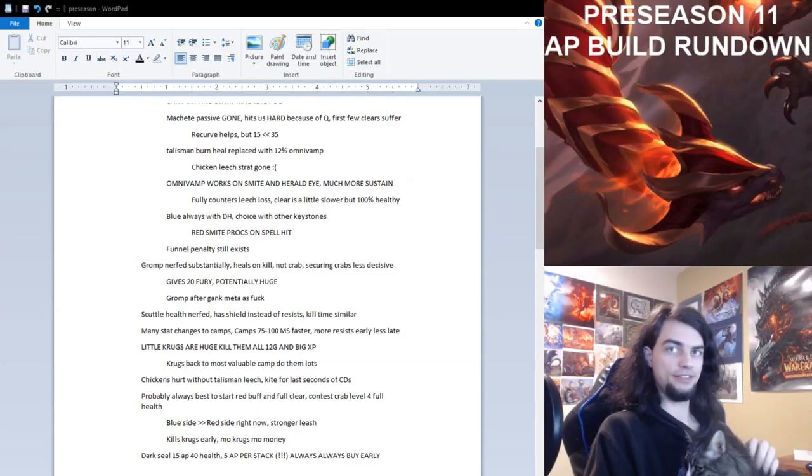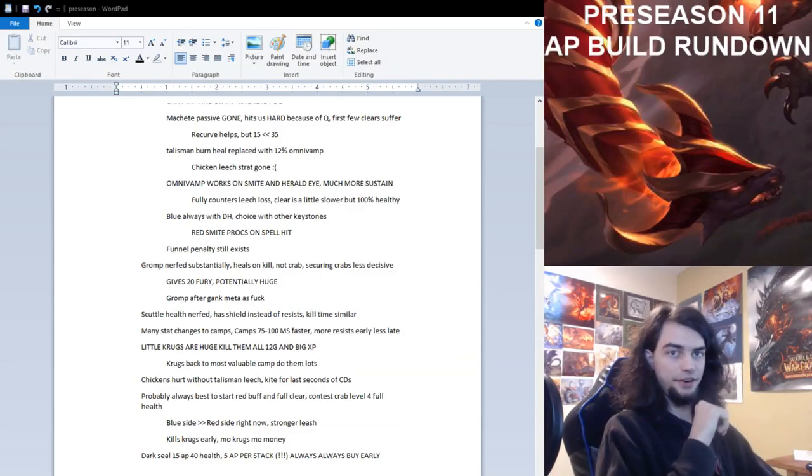Look to kill Krugs early and often, and make damn sure you kill all the little ones, since that's where most of the value of the camp is now. The chickens actually hurt you a good bit without access to your Talisman Leech, so make sure that you kite them out for the last few seconds of your cooldowns.